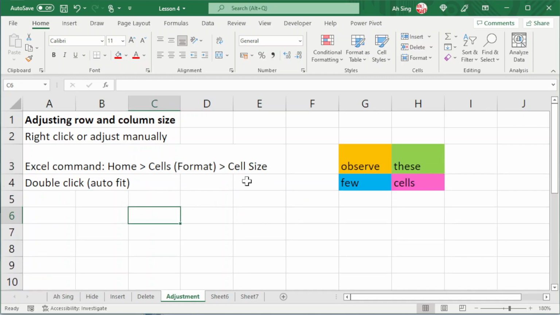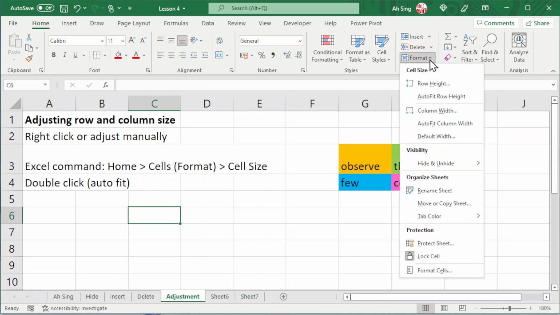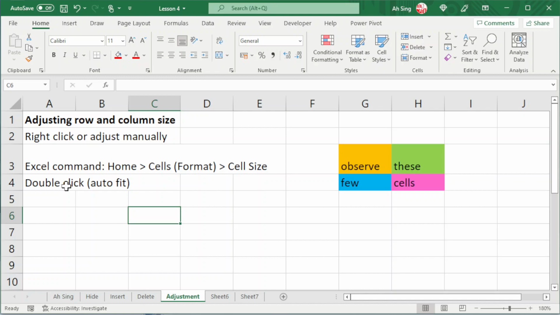Or we can make use of the Excel command. All we have to do here is click on a particular column or row, go to Format, and look for row height or column width. We could also make use of double click to auto fit. For example, if you want to auto fit the G column, double click.